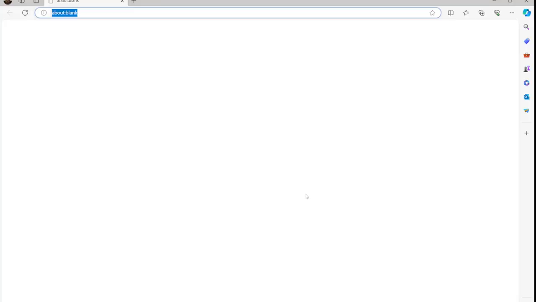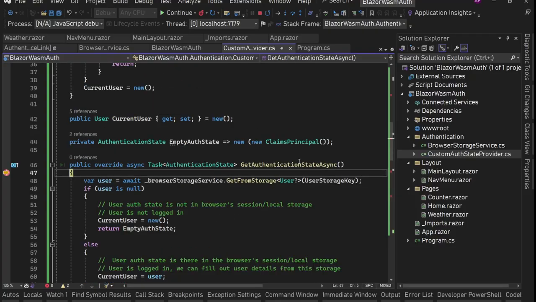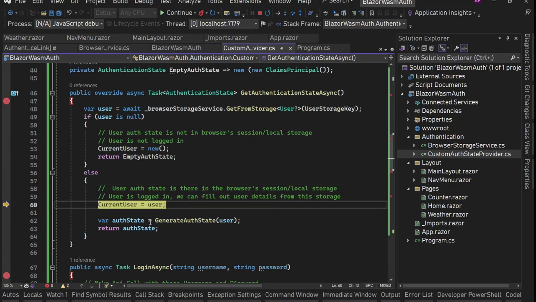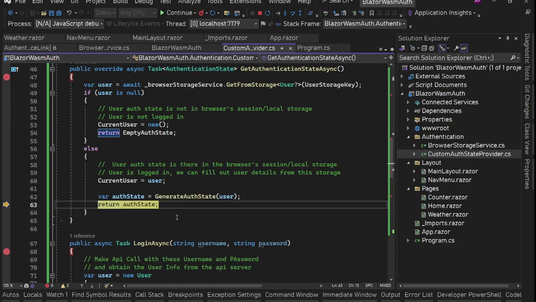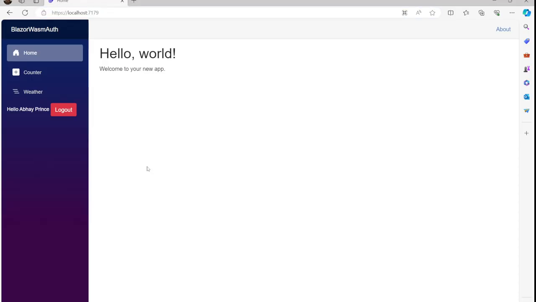first breakpoint, it should hit the get authentication state async. This one. This Blazor framework calls it when we are first coming to our app. So here it is trying to get the data from browser. It got the data. It will simply set this current user. Then we will get the auth state and we will return auth state. On the basis of this auth state, Blazor would know that we are authenticated or not. That means whether it should go to the authorized section or not authorized section.